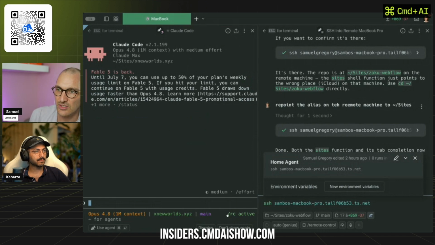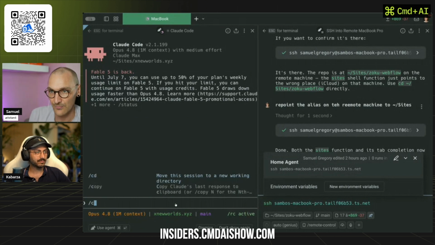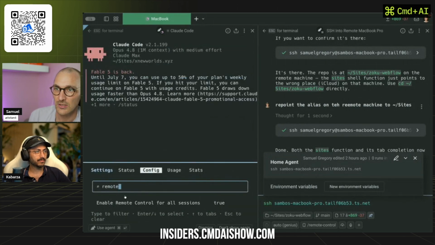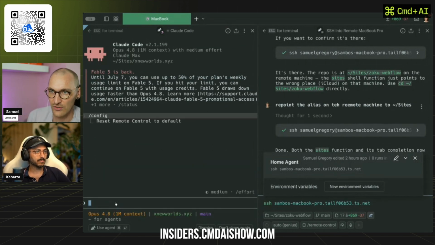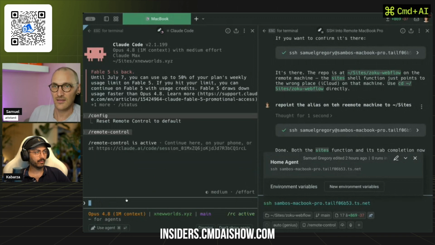you can see here, this was something you told me about just before the call, this RC active. You can have this active for every single session automatically. So if you just go to config here, guys, remote, you can enable remote control for all sessions. If you don't want to do that for all sessions, because that might be overkill, you can have it off by default, but then you can just go /remote control. Yep. So last night I could have just done this and then picked it up on my phone, shut my laptop, got on the train, and just did everything through the Claude app on my phone.